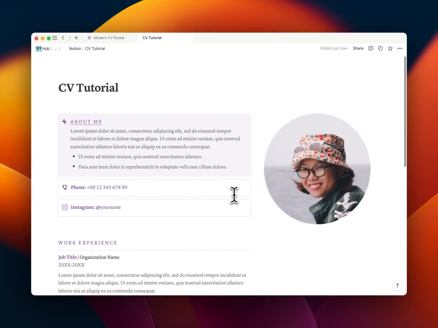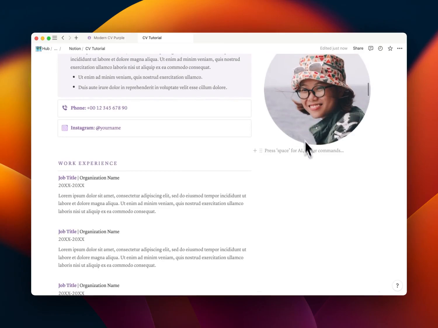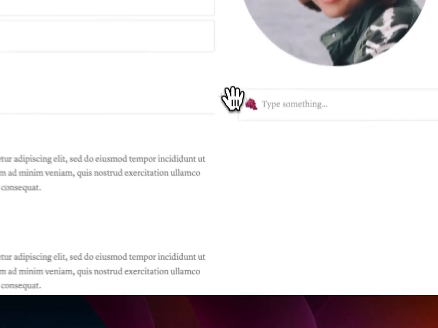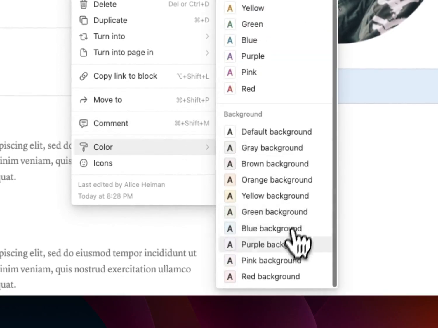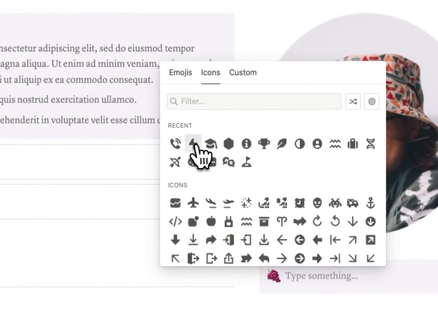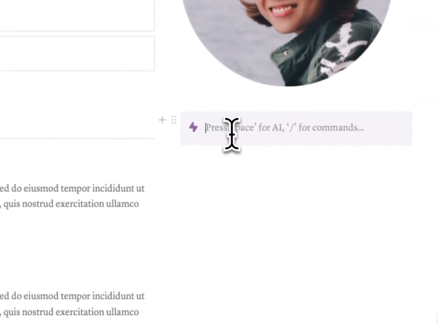So it's starting to look really good. We're going to work on this next column down here. So again, I'm just going to do another callout. Choose color and purple background. And I'm also going to go to my icons and choose this purple icon right here.